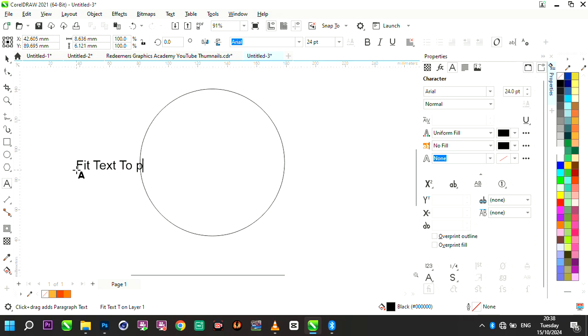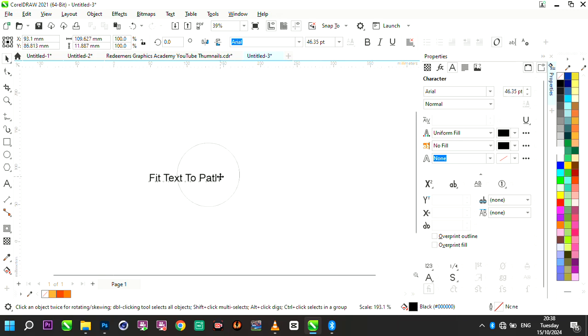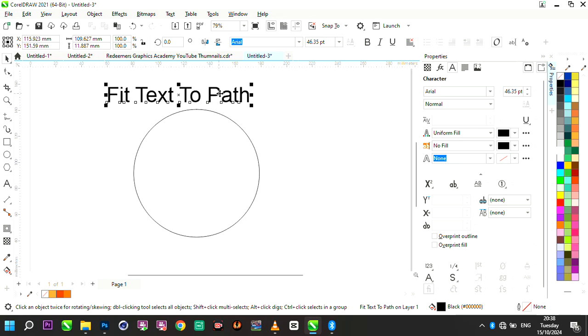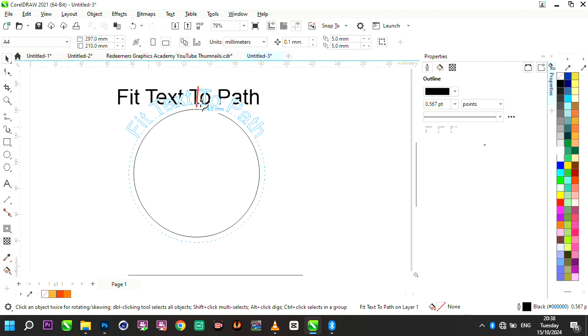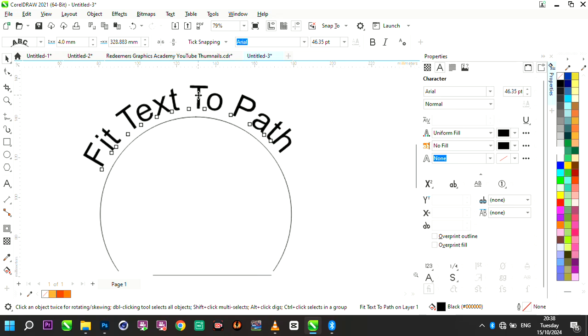Now this is a very simple step which if you follow through very well, you are going to realize that it's much simpler than you think. Now after typing your text, you go to the text tool, select Fit Text to Path. Now you move your cursor to the object you want to fit the text around. When OK with the position, you click once and your text is fitted around your object.